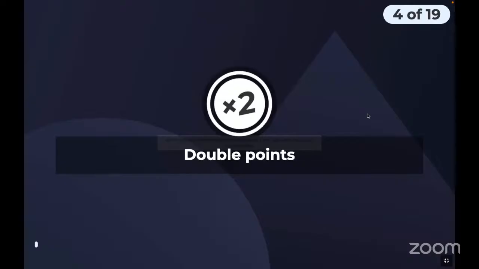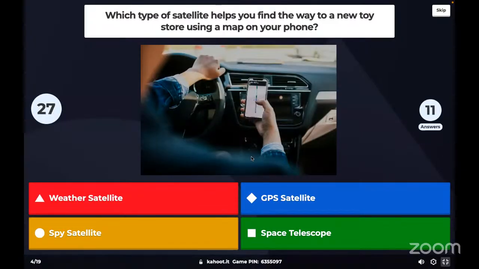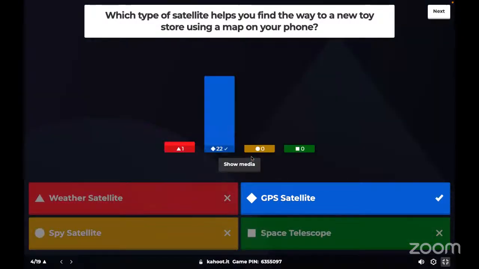For double points, which type of satellite helps you find the way to a new toy store using a map on your phone? That was quick. And yes, the answer is a GPS satellite. Correct. Okay, so yes, the GPS satellites are a network of a lot of satellites, and it orbits the whole Earth constantly. And wherever you are on Earth, it will tell you your precise location and the directions if you want to go to some place.